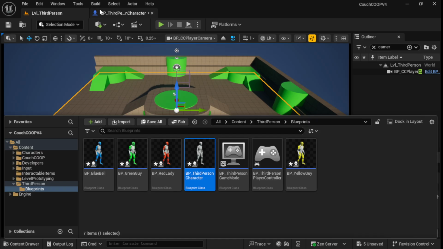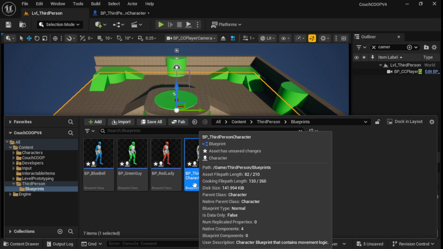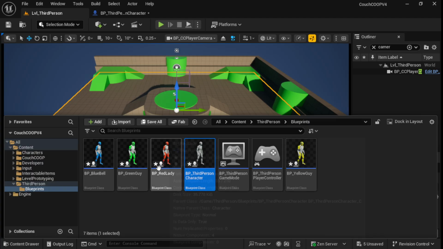We already have a third-person character up. You are going to need that, and the reason this is going to be really helpful for us is we're not going to have to go add this functionality into all the other ones because our other characters are children of our BP third-person character. So I want to have that one up.